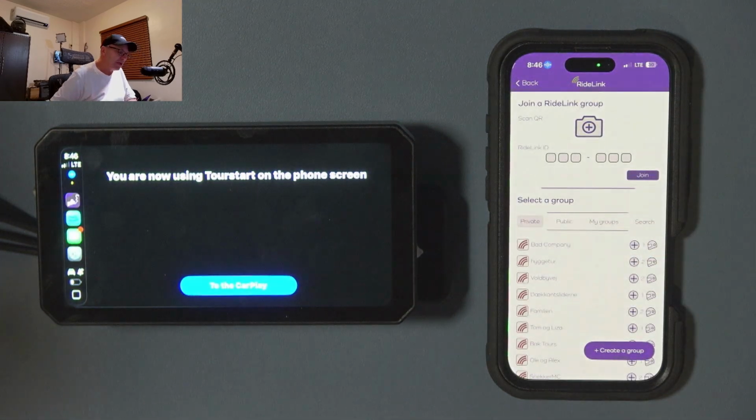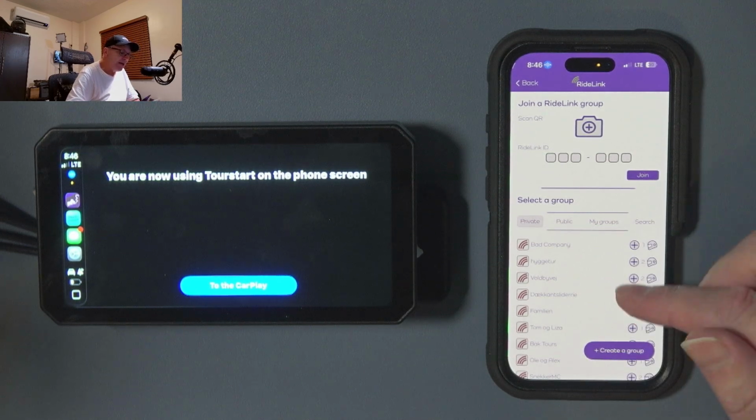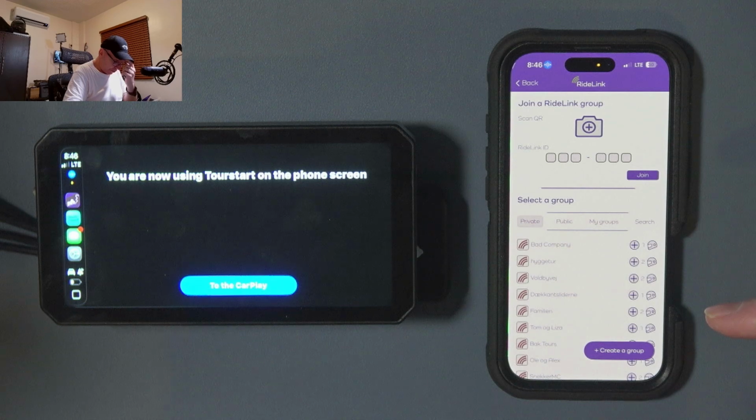So the web app's pretty cool because it'll let you print a cool little PDF that gives you all the relevant data about the tour. And then also the ride link group information would be there along with the QR code. So you just hand out a piece of paper to everybody that's saddled up, ready to ride out, and they have everything they need to navigate and be part of the group through the TourStart application.